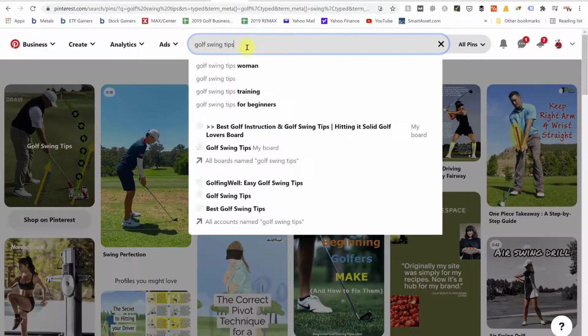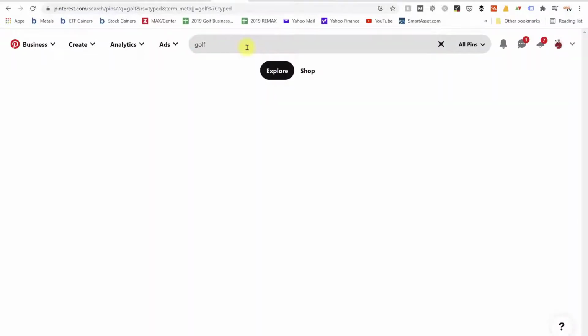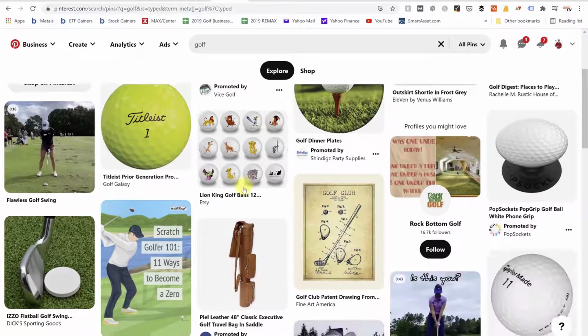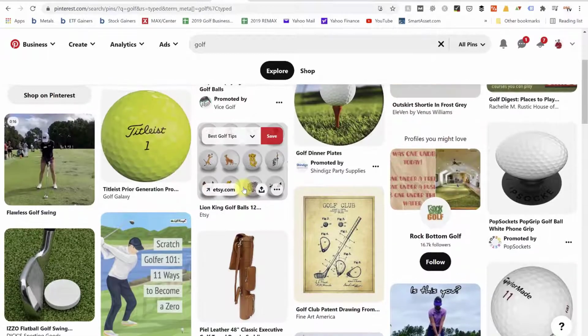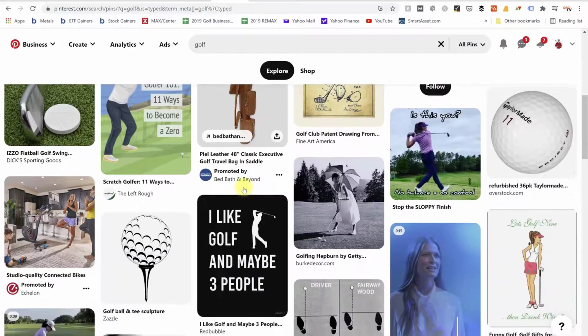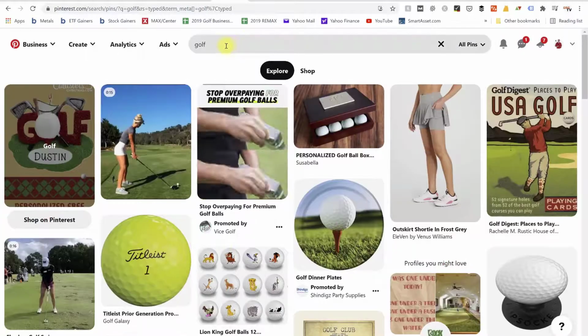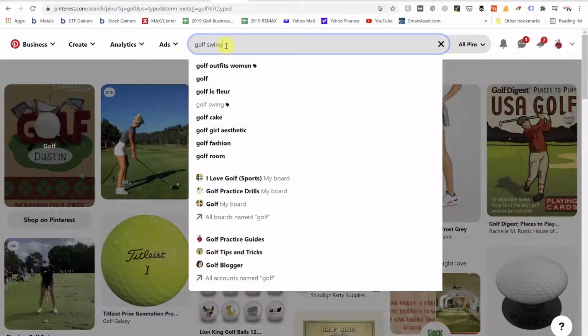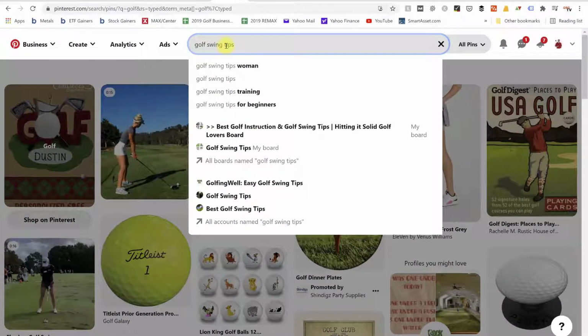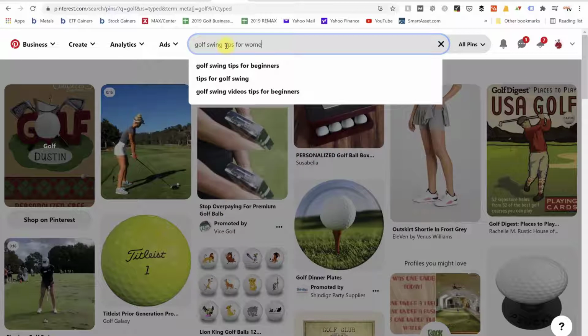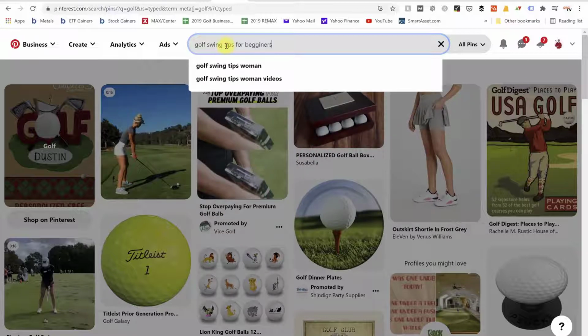If they want to get more refined, we could have started off with something basic like golf, for example, and it would just bring up general golf types of pins. But if we realize that didn't quite get us golf swing tips, then we could refine our search and get a little more specific. So we just type in golf swing tips for women. We could type in golf swing tips for beginners. There are different ways we can get more and more specific.